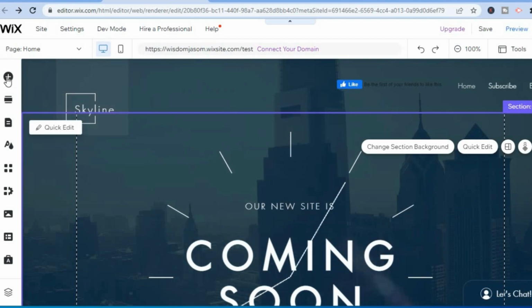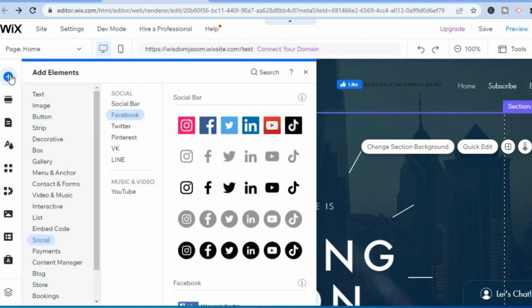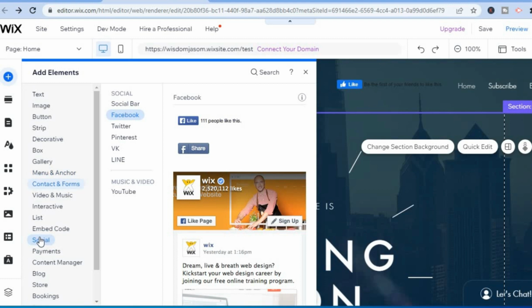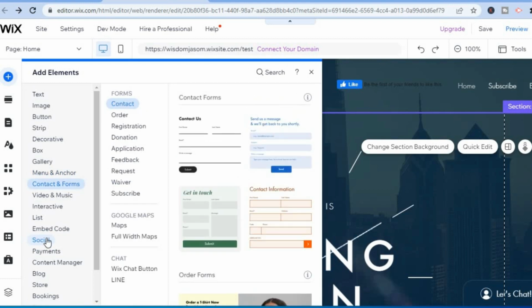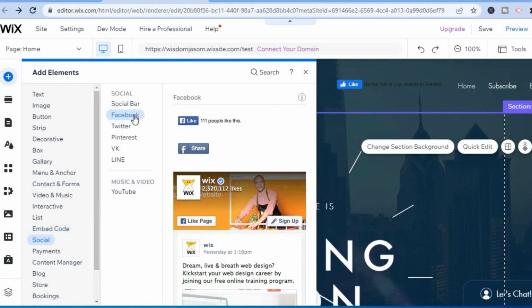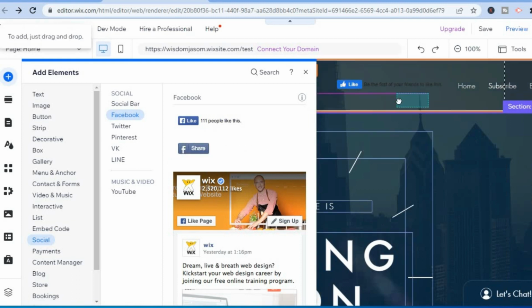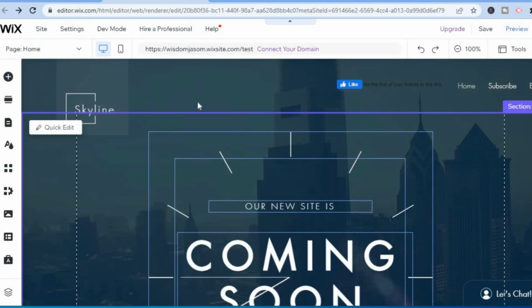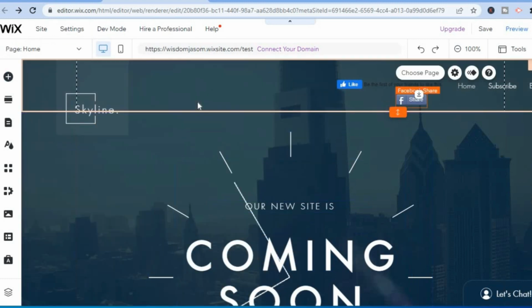Then you're going to go over to the top left hand corner and tap on the plus that says add elements. Then you're going to select social, and after selecting social, I want you to select Facebook. Then you can see the different buttons you can use. So let's say for this example, I want to add the share button. And by the way, you can add these elements on any page and also on any section.